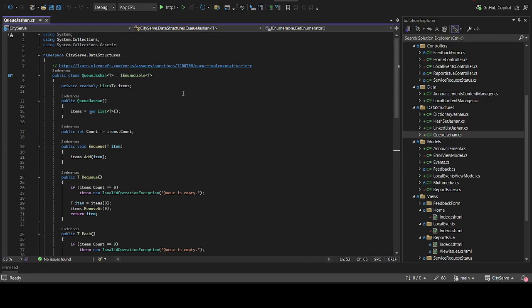This is my code demonstration for part 2 of PROG 7312. This is the local events and announcements feature. So firstly, I will be discussing the underlying data structures I used, and then how I built on it in the application.